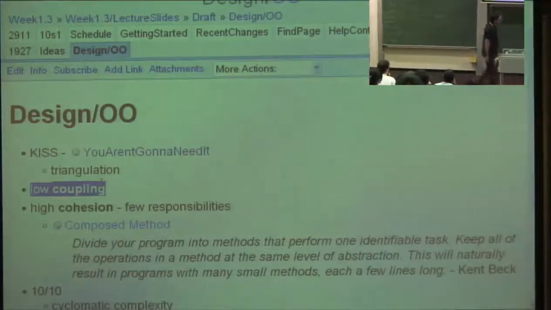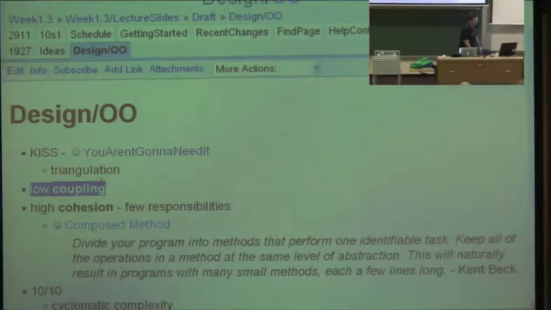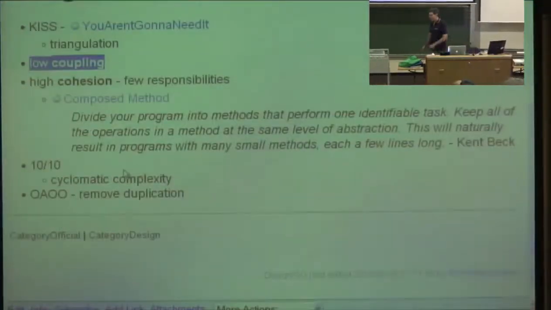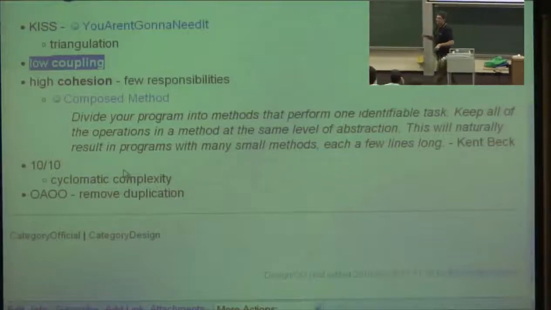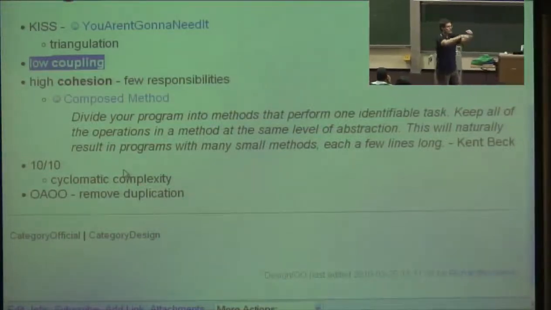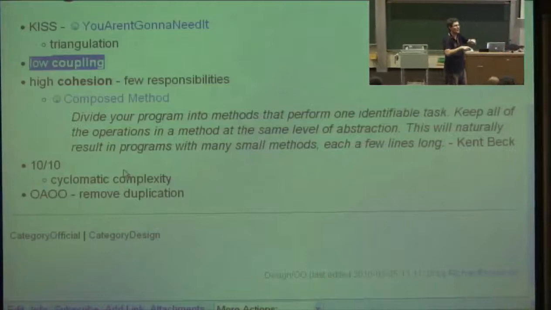Okay, the 10-10 I've talked about before. Basically, try not to have more than 10 methods and try not to have more than 10 lines for each method. Cyclomatic complexity, we talked about it last year, I don't know if you remember because we only did it briefly, is the number of execution paths possible through a program. So if a program just has do this, do this, do this, it's got a cyclomatic complexity of one. It's got one path through it.